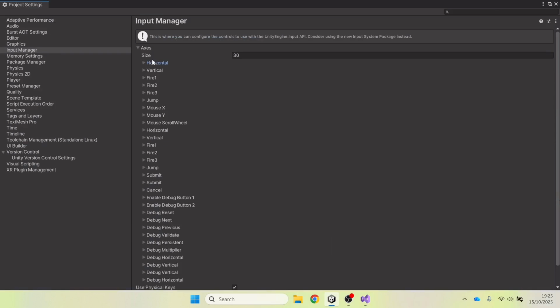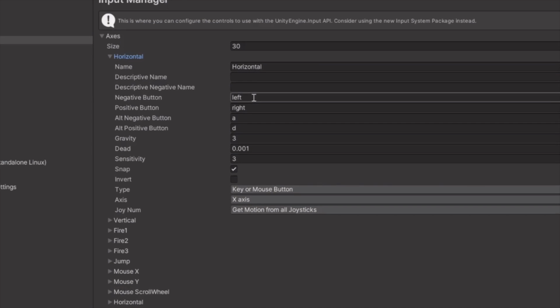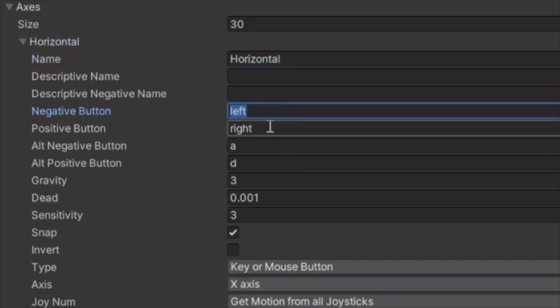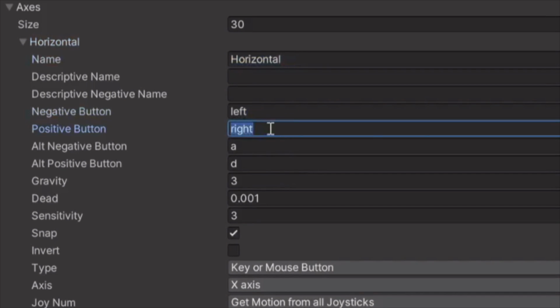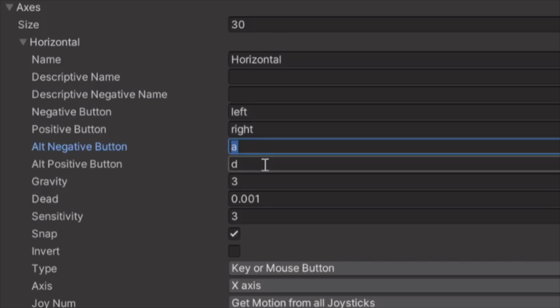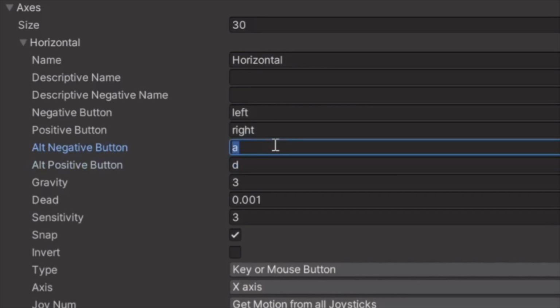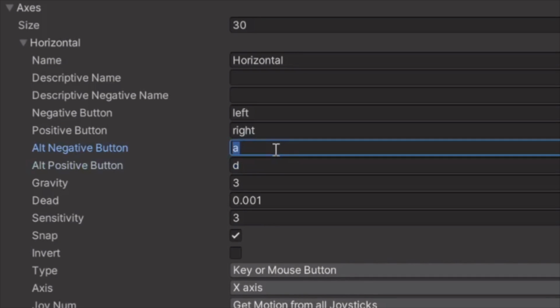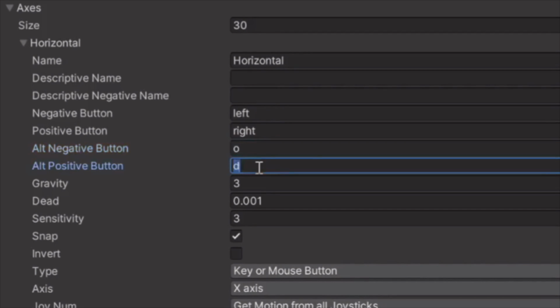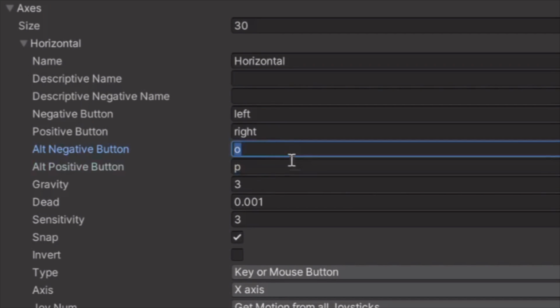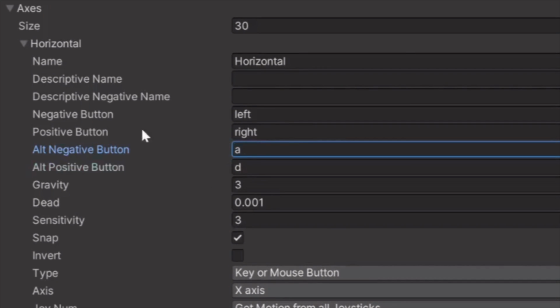So we have our horizontal input. This is the name of it, and this is what happens. I can press left and right. So this is negative and positive button, and I can also press A and D, right? So I can change any of these buttons to whatever they need to be. For example, if I had a game where you have to press O and P to go left and right, you can change it here, right? So I'm just going to bring it back to A and D.